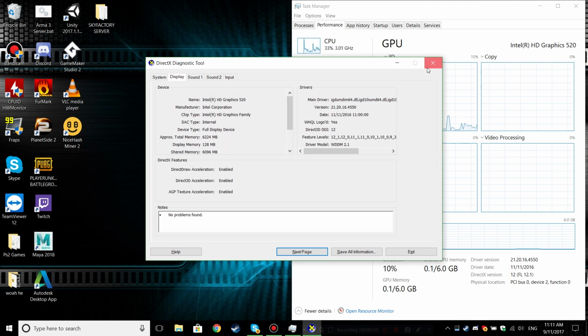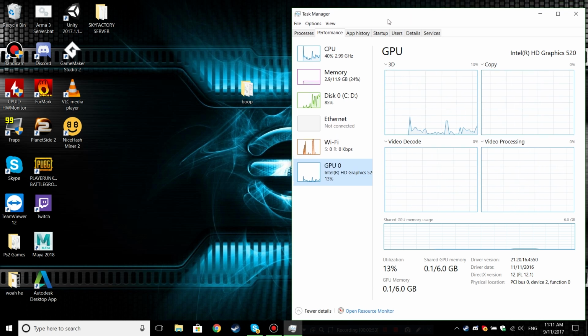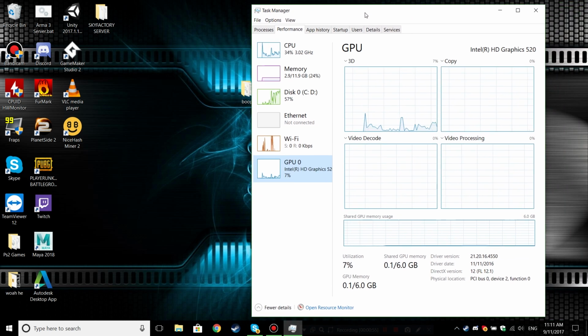Now I thought this was really weird, but today I'm just going to show you guys how to enable your graphics, your secondary graphics card, if it's like this, and even if it is enabled, how to get programs to use it. So I'll see you guys in a couple of seconds.